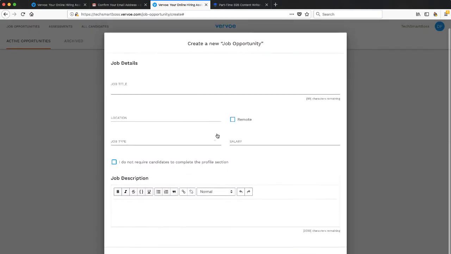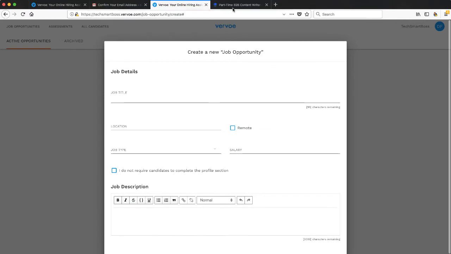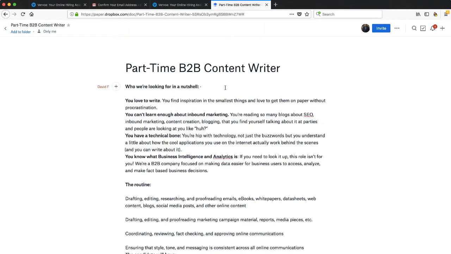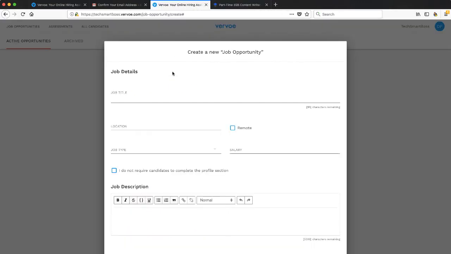So you'll see, very simple, job title. Now I've got a job description that I've already created over here in Dropbox paper. It's just how I create my job descriptions. It's going to be for a content writer. Content writers are the types of things that you can know if somebody writes good content or not by having them write some example content. So I'm going to put that as my job title.